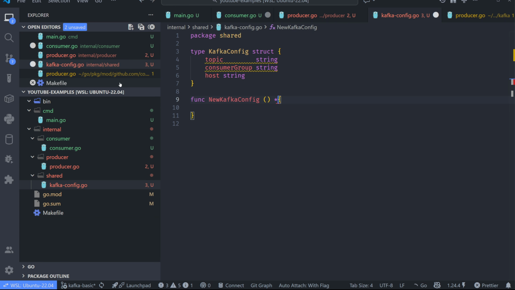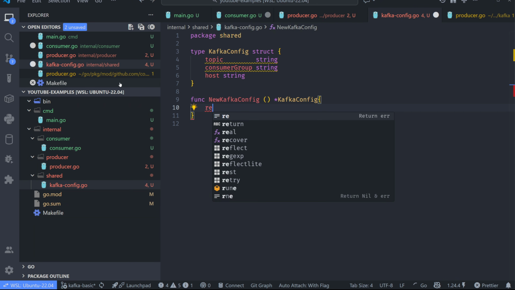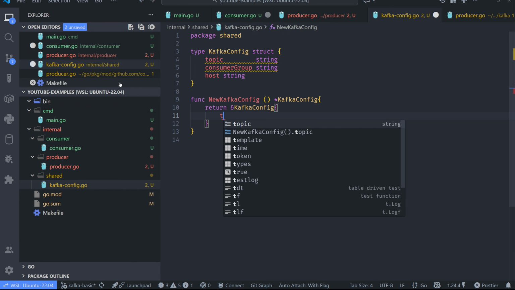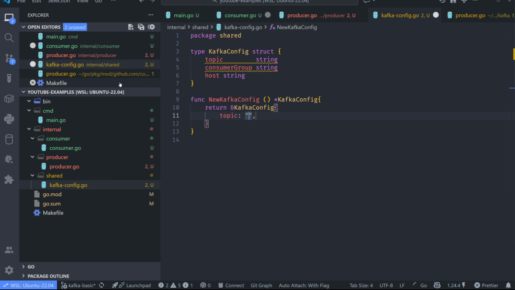We'll return Kafka config. And for now, we will have just default settings here. So topic will be just local topic. Consumer group also local CG, and host will be localhost.